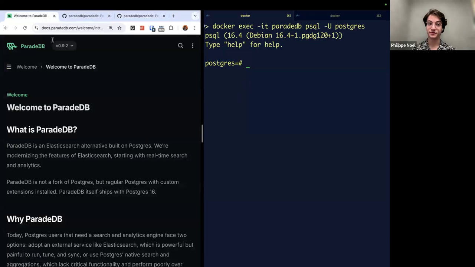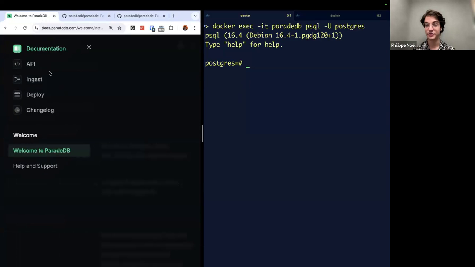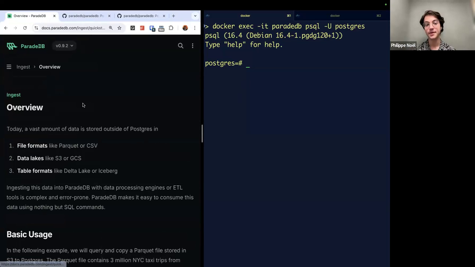ParadeDB has two main benefits for users. One, we enable customers to avoid needing to go and learn about Elastic, denormalize their data from Postgres, and so on and so forth. All of that is handled by our API to do full text search and analytics in Postgres. The second benefit that we offer is the ability to remove the need for complex ETL and data movement between your primary Postgres and your Elastic, and we do that via our ingest API.